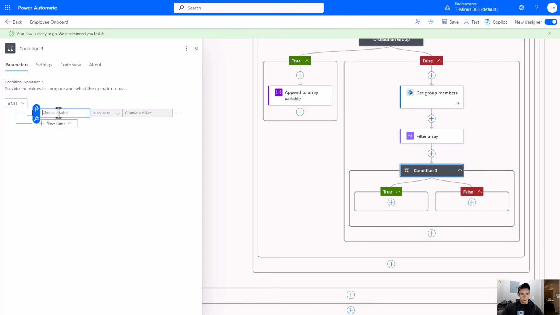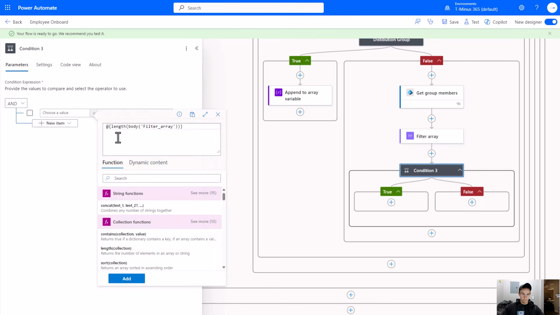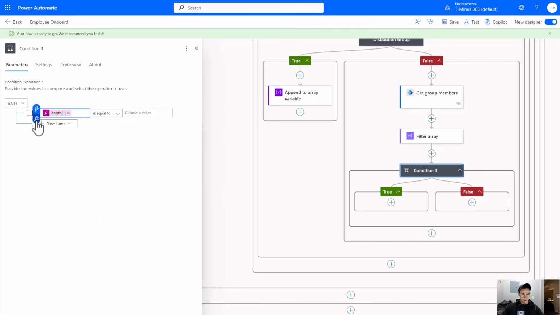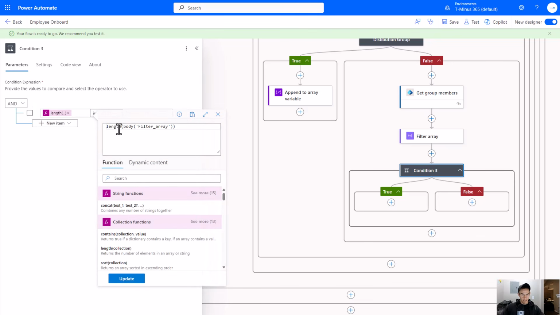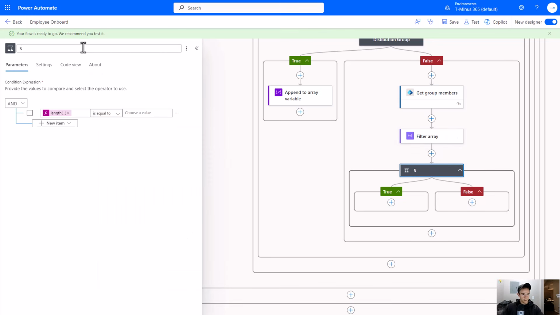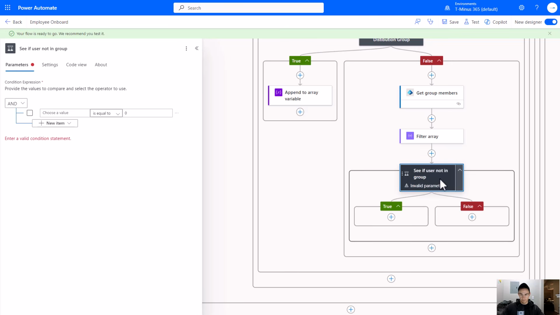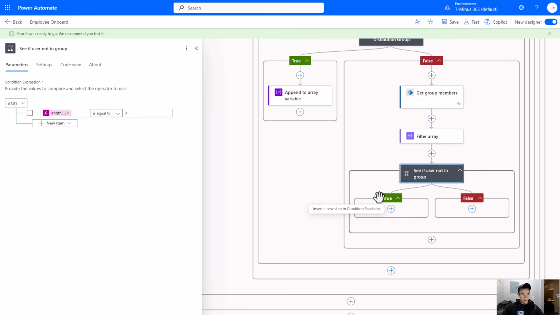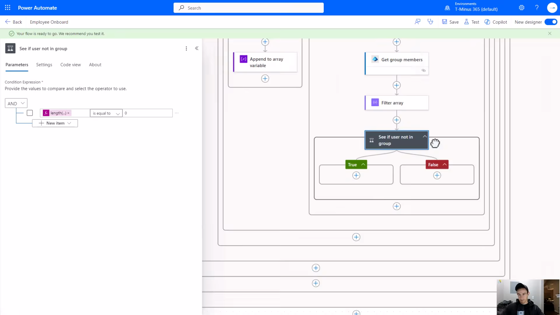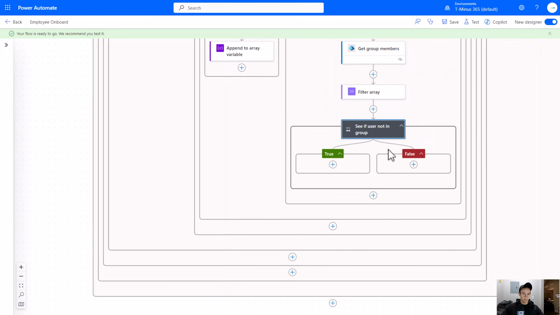And we're basically going to use another expression, and we're going to say that the length of this particular filter array, and we're going to call this see if user not in group, is equal to 0. If it's false, if it has something in there, it means they're already part of that group, so we don't want to do anything.